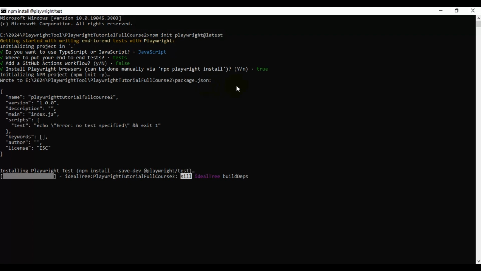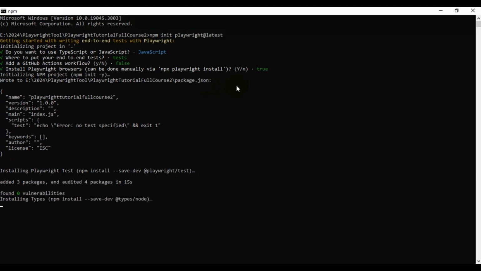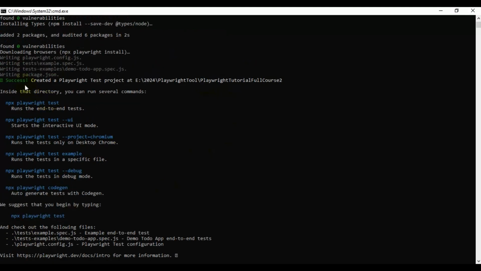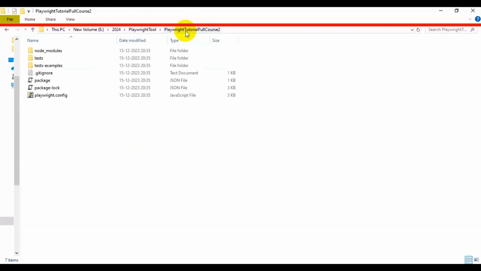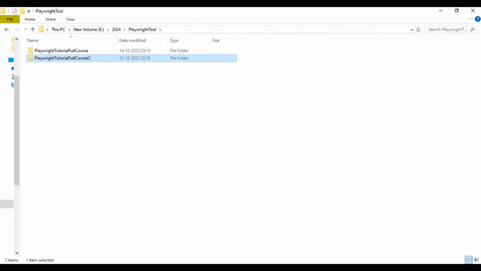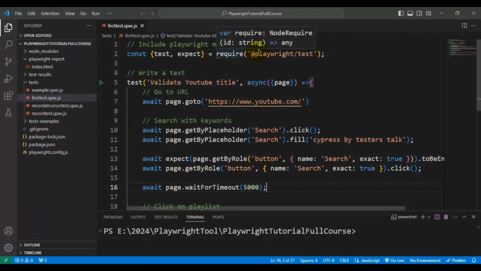It will take a few seconds to install Playwright. Right now it is downloading the browsers, and if you look here, you see the success, and it has created a Playwright test project at this particular location. So let's navigate to the location. If you see here, Playwright is installed in our system. Let's open this folder from VS Code, and we will see whether we have installed Playwright properly or not. We will run one simple example test from the Playwright framework.